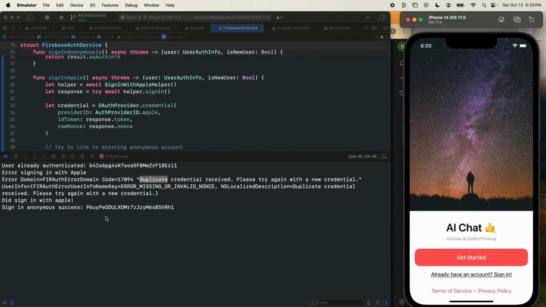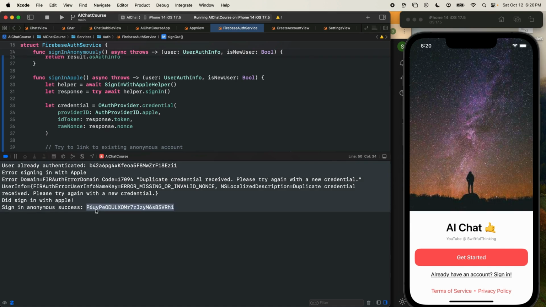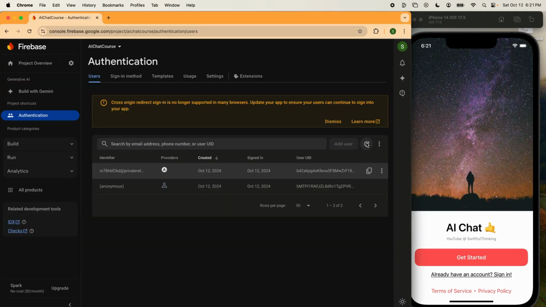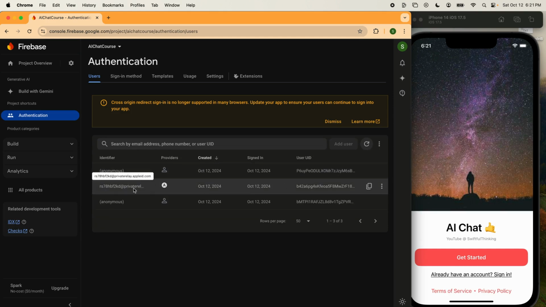And when it changes, I should get a new anonymous ID. So P6UI, so that is correct. And now I can go in as another user. The last part let's do is the sign in. So if I already have an account, right now I am signed into this anonymous account, but I actually want to switch back to my Apple ID account.